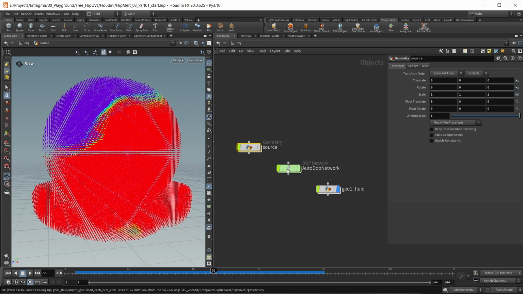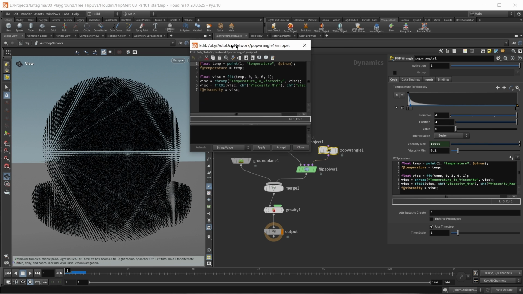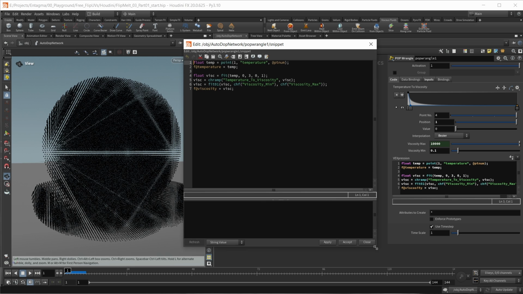So to put this onto our flip fluids as well, let's jump into our AutoDop network, to a pop wrangle, and let's maybe enlarge our code in here. And we have these two lines here at the top that grab our temperature attribute from our pyro sim, our pyro source spread sim, and write it onto a flip sim.